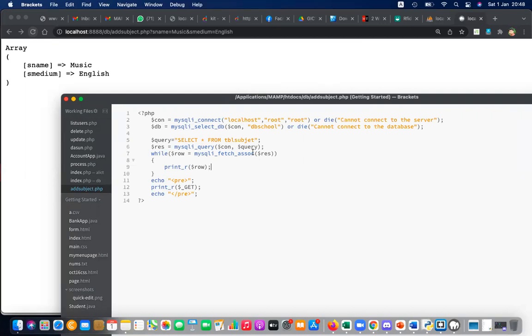mysqli_fetch_assoc $result, mysqli_query $query. Say if $result equals, yes. Let's run it and see.